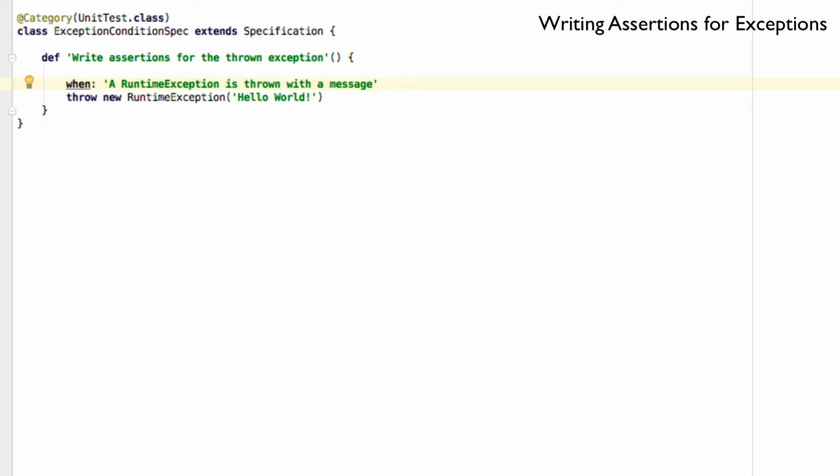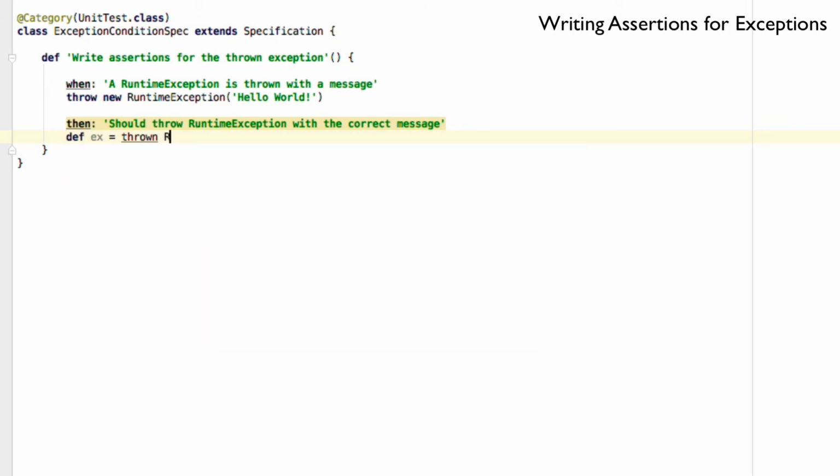1. Verify that our when block throws a runtime exception and get a reference to the thrown exception object. And 2. Ensure that the thrown exception has the correct message.